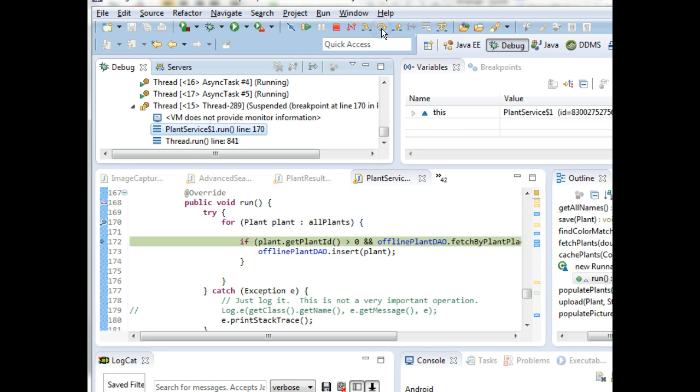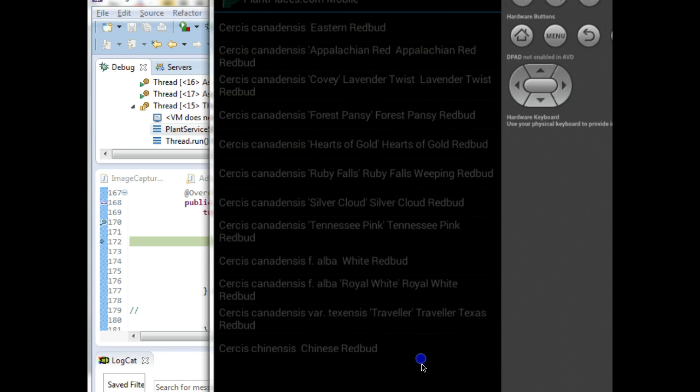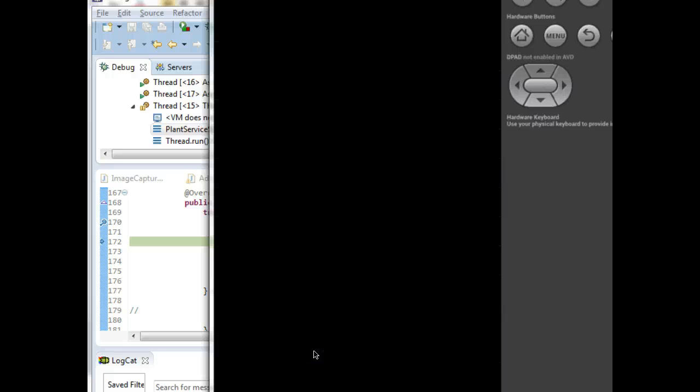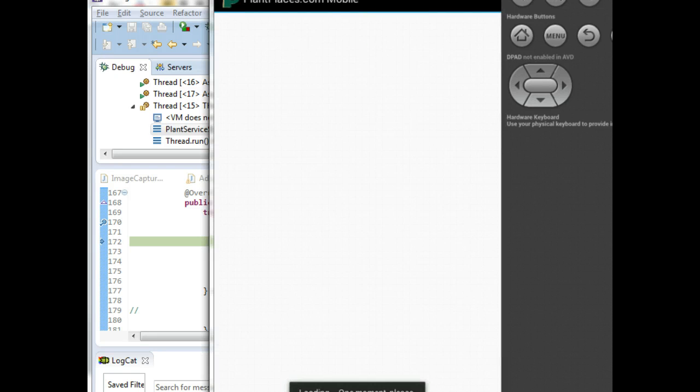This is a background function that doesn't need to wait on any user response because we're just saving the data locally. So this is a classic example of a fire and forget method. Just run it as a separate thread. Meanwhile, the user can continue to use our application. I just clicked on Cercis chinensis, the Chinese redbud. The user can continue to interact with the user interface while this background thread is saving our data.